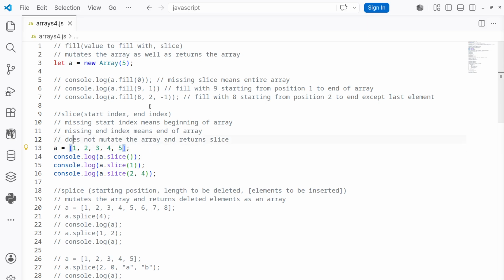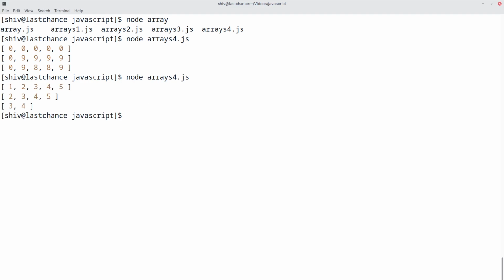So suppose our array is 1, 2, 3, 4, 5, and we slice it without any argument, then it means the entire array. If we slice with 1, that means except the first element, take everything. If we do 2 to 4, that means starting with the third element, index 2 means third element, and then 3 means fourth element. So it will return a 2-element array, including 3 and 4. 5 will be excluded and 1, 2 will be excluded. So let's see this. There we go.